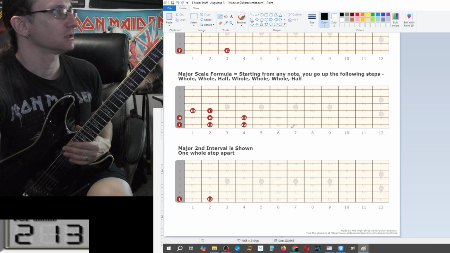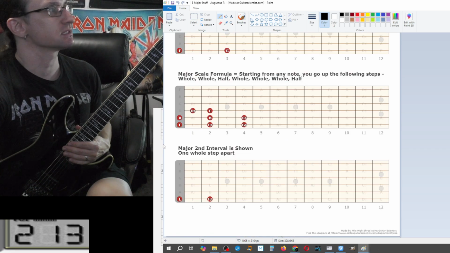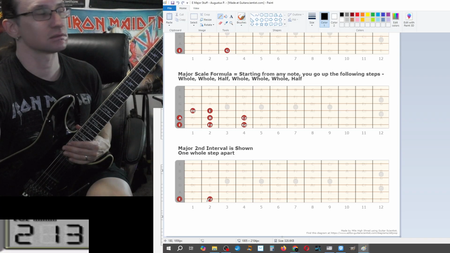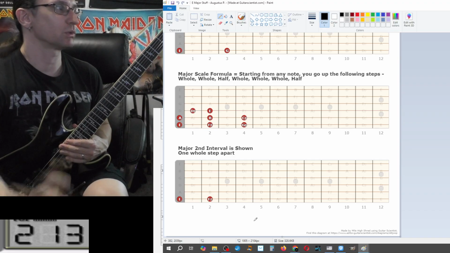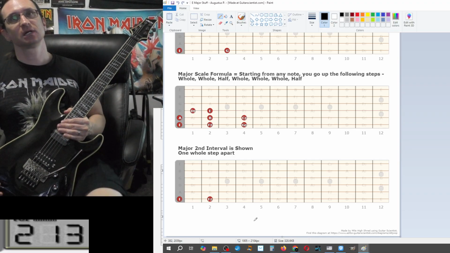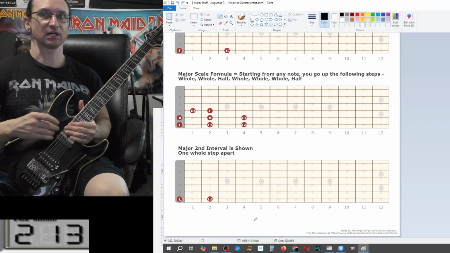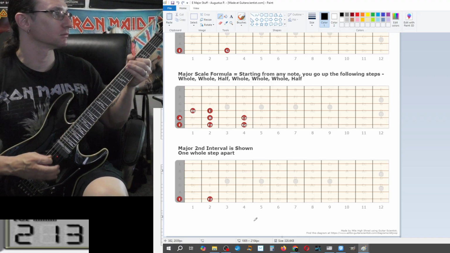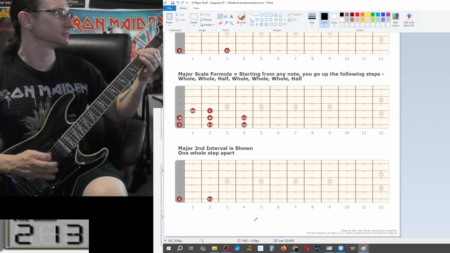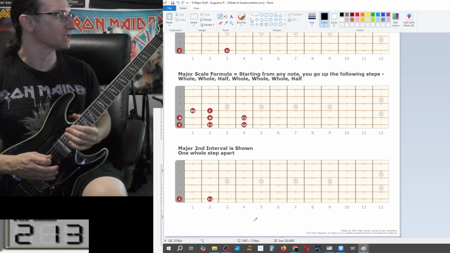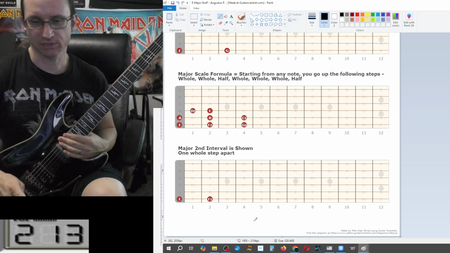And then I wanted to have the major scale shown again so you can see how the major second interval, or just second, is just a whole step up. We went over that one specifically because that was in that fast picking riff, or wherever it was. So yeah, that would be a major second there.